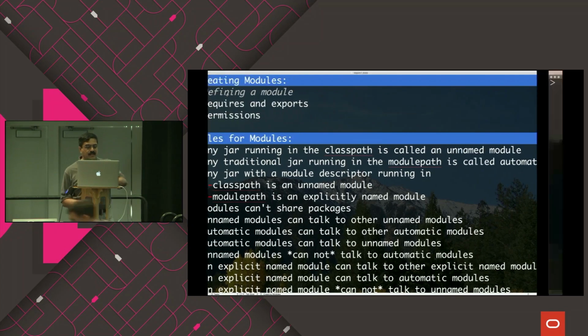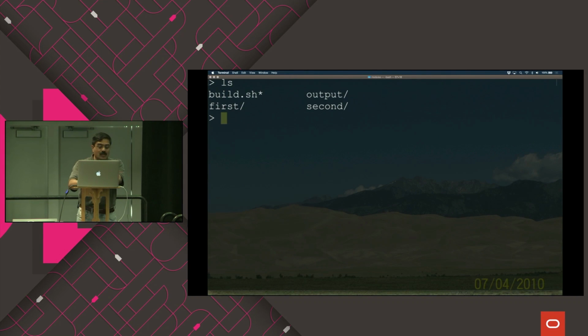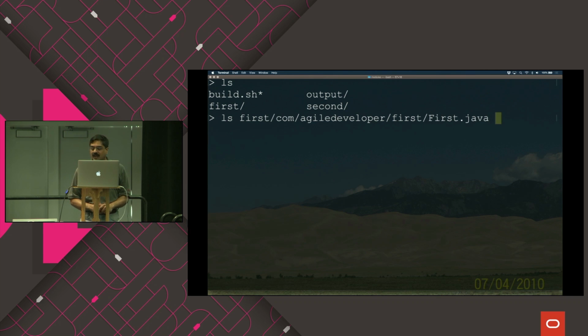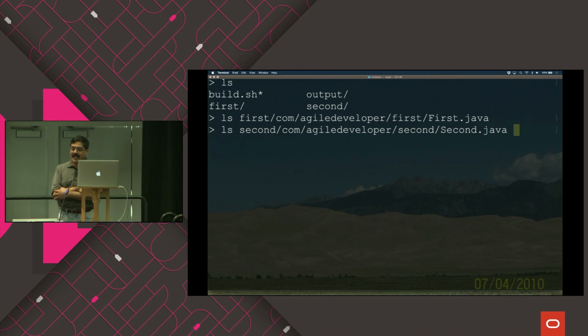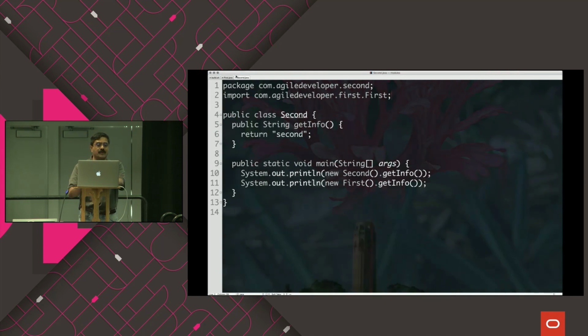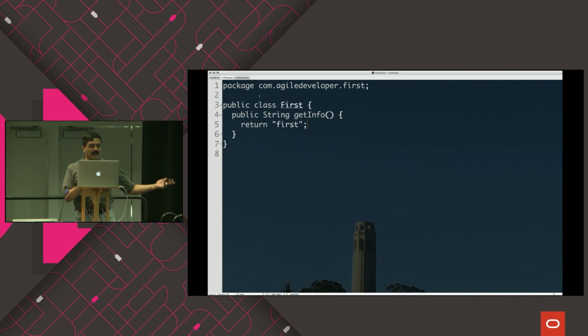So how do we go about using this? What I have here in front of me is this directory. I have a build.sh, just a simple shell script file. I've got a first directory, I've got a second directory. If you look at the first directory, all that it contains is a package called com.agiledeveloper.first, which contains a First.java. Similarly, if you notice what is in the second, it contains a second package and then Second.java. So nothing really exciting so far. Let's take a quick look at these two Java files before we go any further. So the first is extremely trivial. It says getInfo. It returns first to you. So I just want to know if there's life.